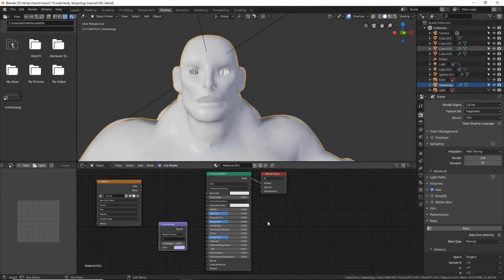Okay, as far as these nodes right here, the image texture does not need to be connected to the normal map. The normal map does not need to be connected to the principled shader. The only thing that needs to be connected here is the principled BSDF to the material output. Normally, when you work with nodes, they're all connected together. When you bake normal maps, they're not connected. It's definitely different. That's why I'm trying to emphasize that you do not want these connected. Only these two are connected.